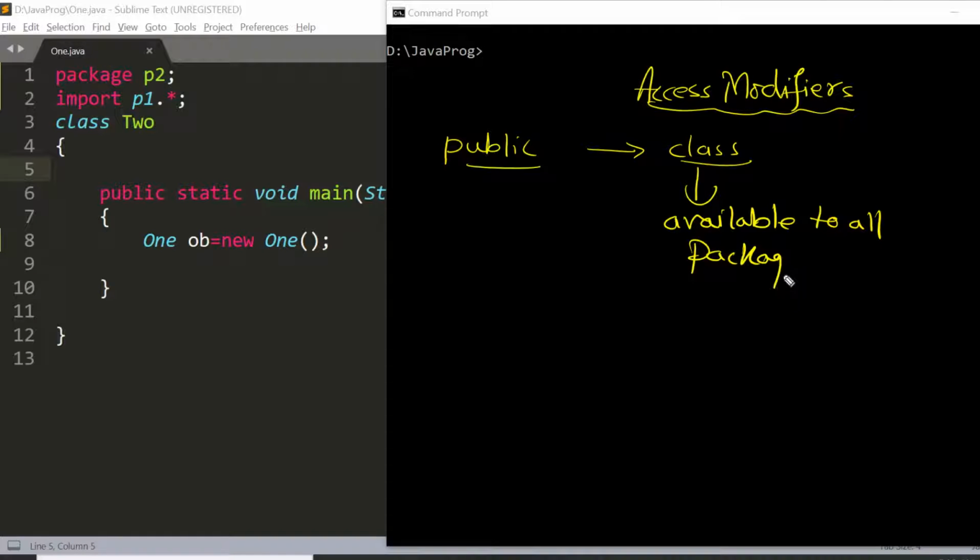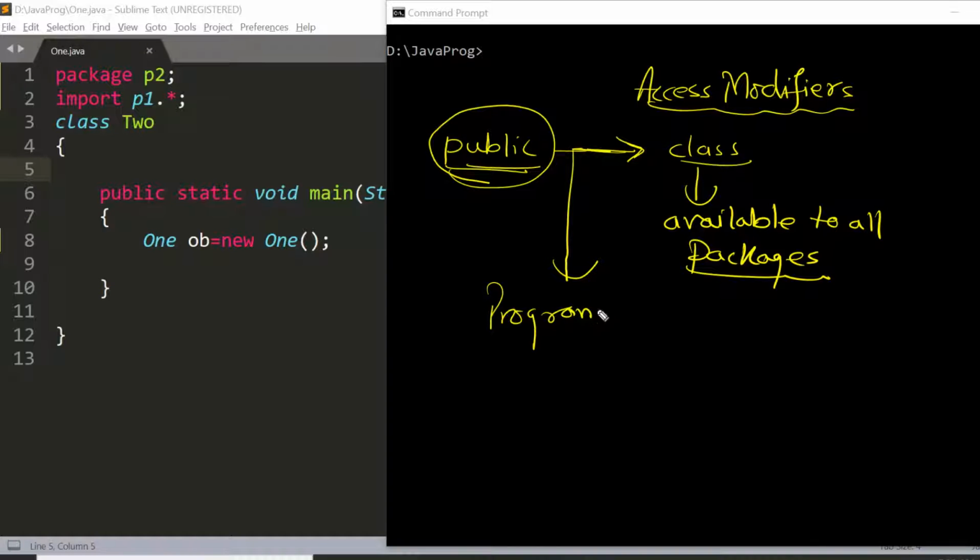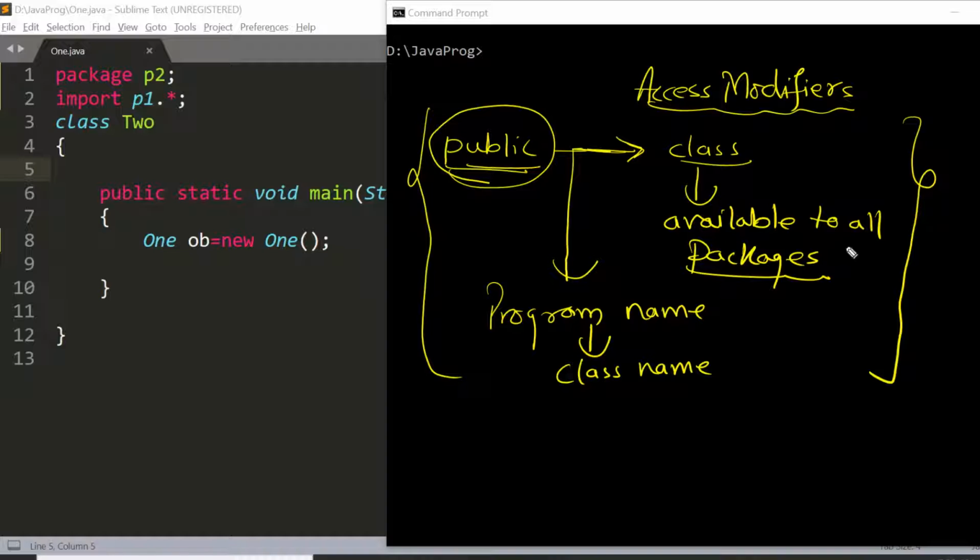So I just showed you through the experiments that if a class is public and is present in a particular package, you may use that particular class in other packages. So this is the only thing once we meet the requirement of a class which is meant to be public. Another requirement of a public class is that anytime a class is made public, your program name should be the name of that particular class. It should be equal to the class name which is public.